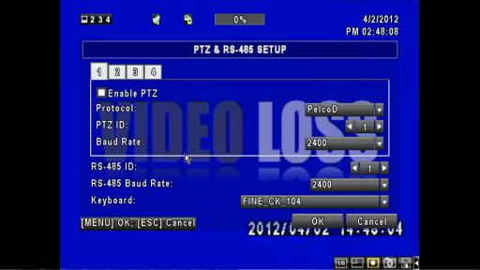Your PTZ setup is where you're going to set up navigation for your pan-tilt zoom camera's protocols, including your protocol of a Pelco D or Pelco P standard, the specific ID number of your camera, and the baud rate using the RS-485 serial connections.